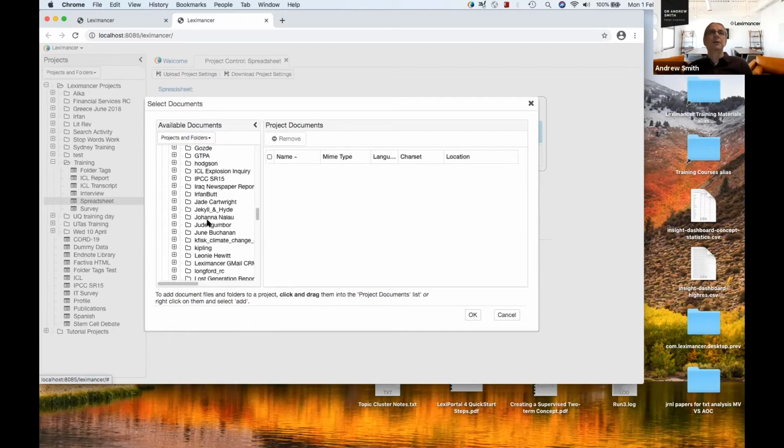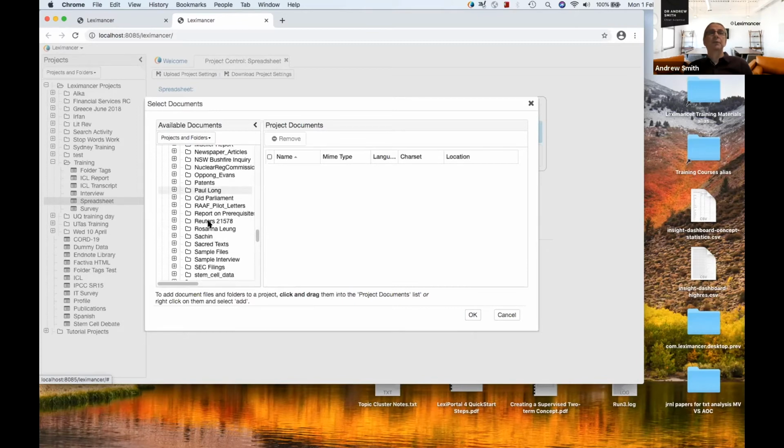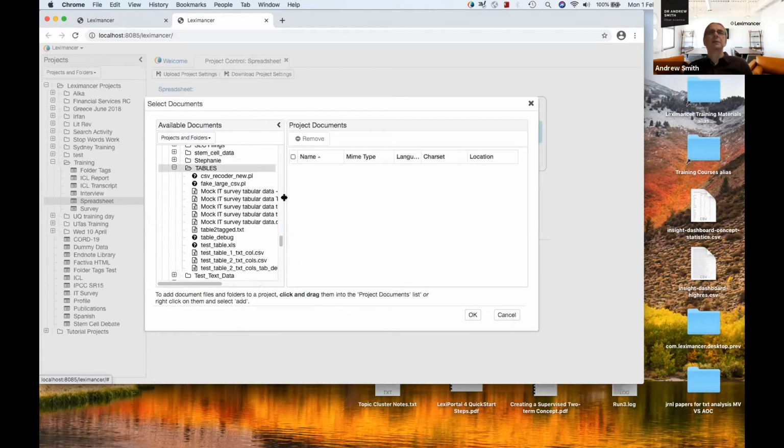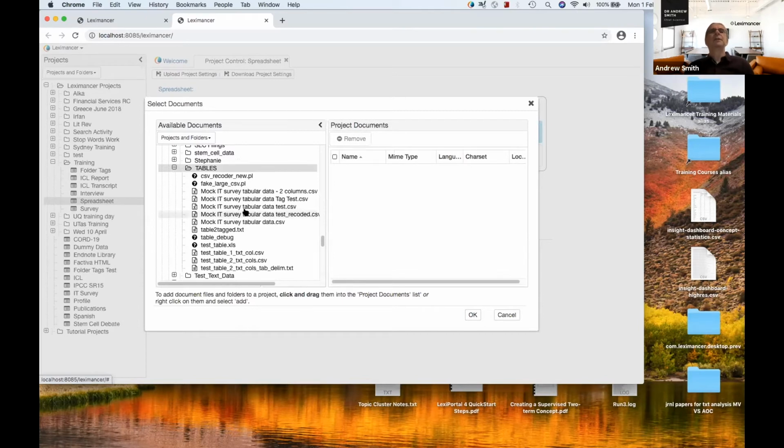So I'm going to go and find some tabular data, because we're doing a spreadsheet here, which is a table. And a spreadsheet is just an example of a table. So here are my CSV files. This was my spreadsheet that I exported as CSV. It's my IT survey. Well, it doesn't matter, I'll probably take this one. So what I'm doing now is telling this project which data I want it to process. So I'm dragging this CSV file over here into this right-hand box.